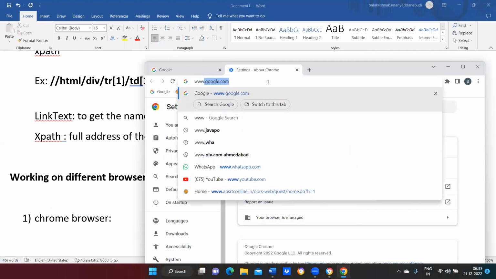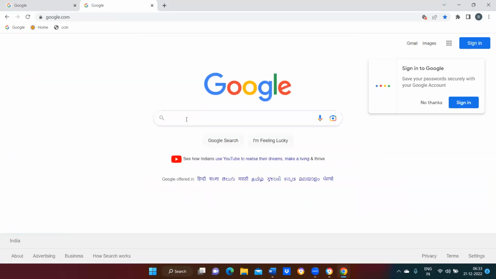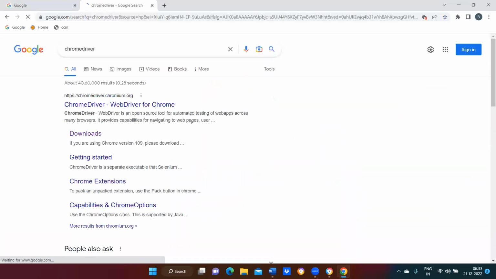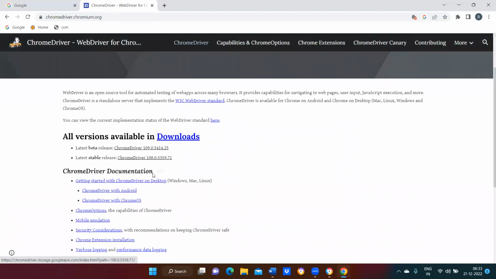So just go to the Chrome browser and search for Chrome driver. Here you can find WebDriver for Chrome. When you click on that, here you can find the download latest version. What is your version? 108. So you need to click on that.